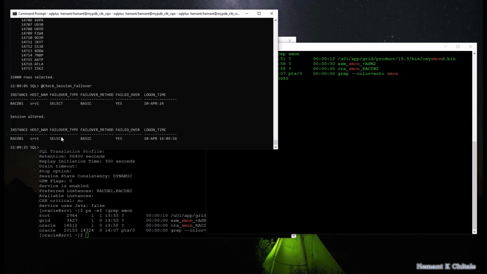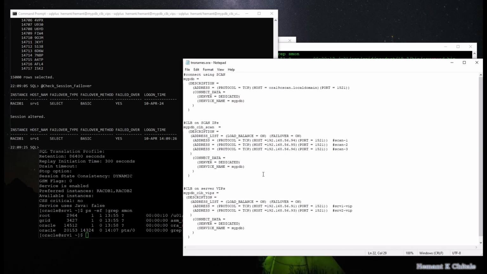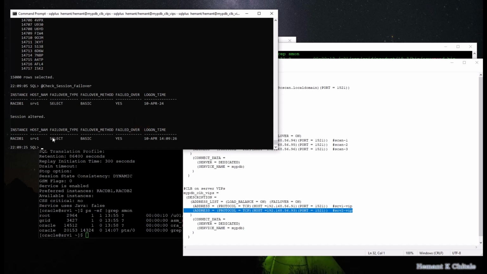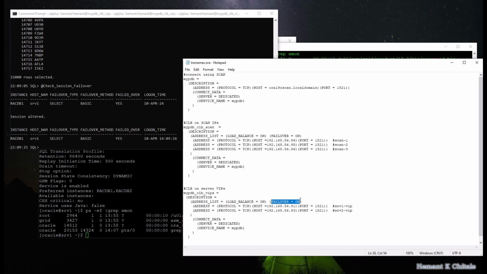So the query actually got disconnected and reconnected to server 1 because of the way I have configured my TNSNAMES.ORA. I was initially connected to server 2 VIP. I started the query, the server 2 instance went down, and the query continued running on server 1. So that's the failover feature that you can configure from the client side.